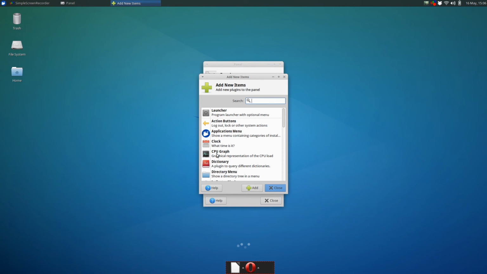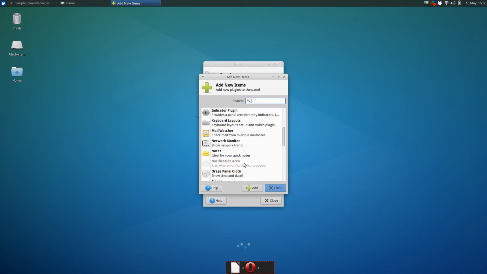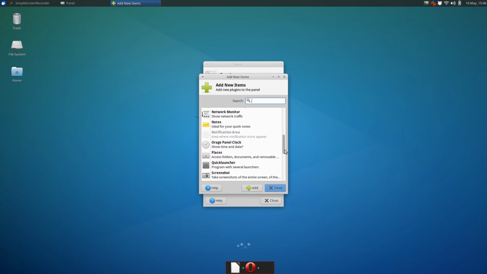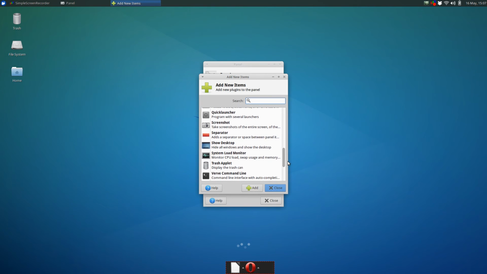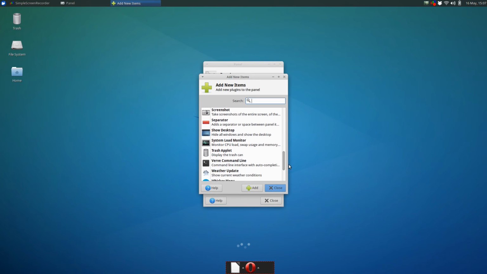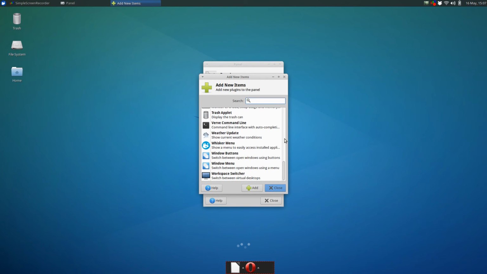CPU graph, that'll show you how much load is on your CPU. Some indicators, mail watcher, network traffic, quick launch for the notes. As you can see, scrolling through the list, there's all kinds of stuff that you can add through this.